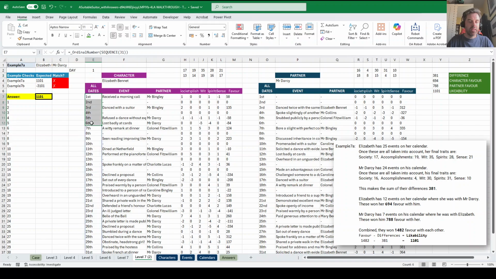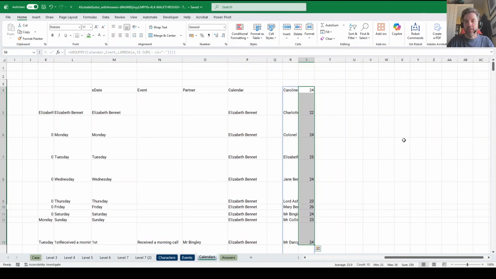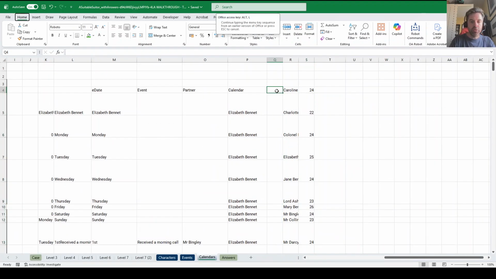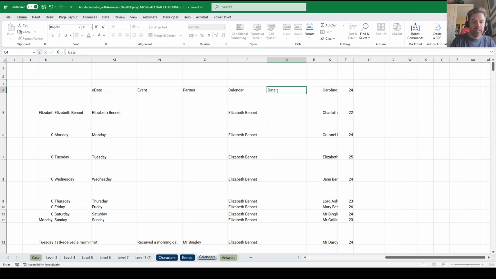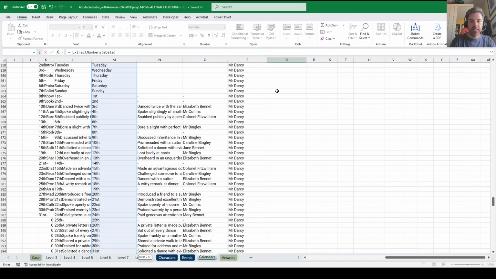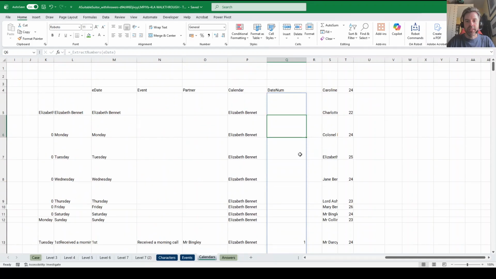The issue is our event dates are not actual numbers, they're ordinal numbers. So I'm going to go over to calendars and create an additional column. I'm going to call it date num, and I'm simply going to extract numbers from the event date. And where we have numbers, we will get numbers.